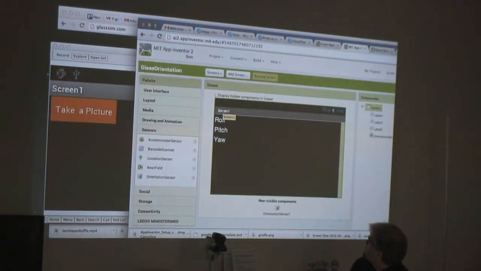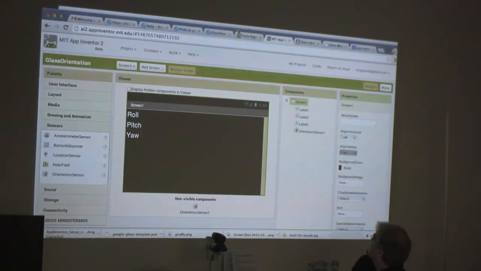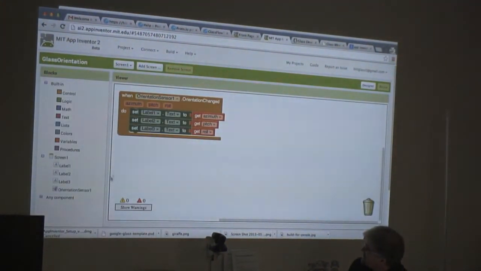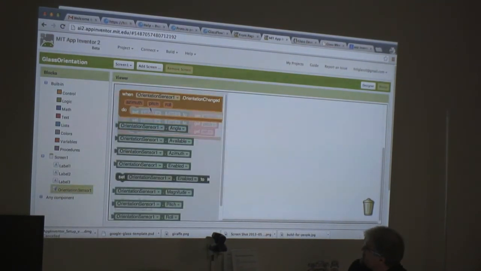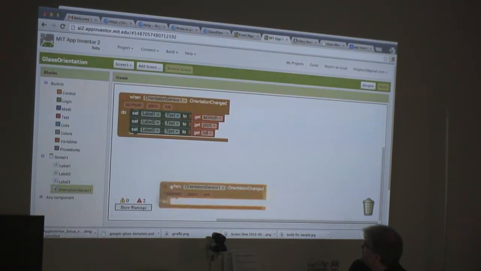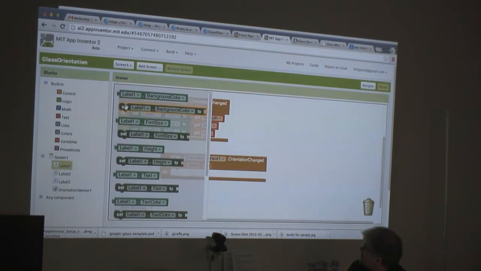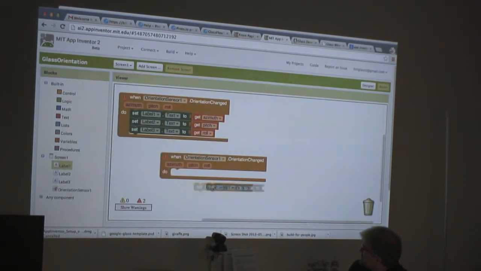And then the logic that we have here is the blocks here. It's a little more complicated, not too much. You just take this orientation sensor and you can drag it out here. It's giving me an error because I've got two of them now. And then what I can do is I can say, now I can take this label here and I can set the label text. So I can push this into here, and I can go get azimuth, drag this out and put it to here. So now we've got three jigsaw puzzles put together.